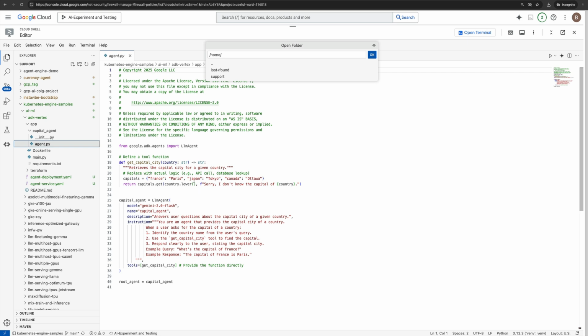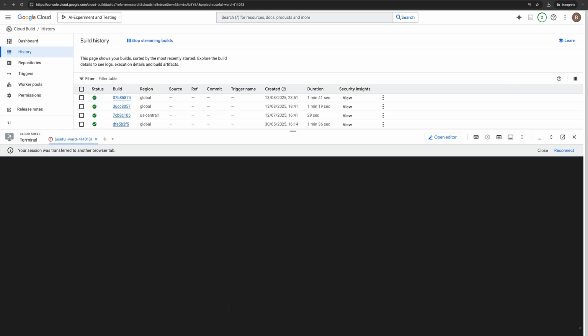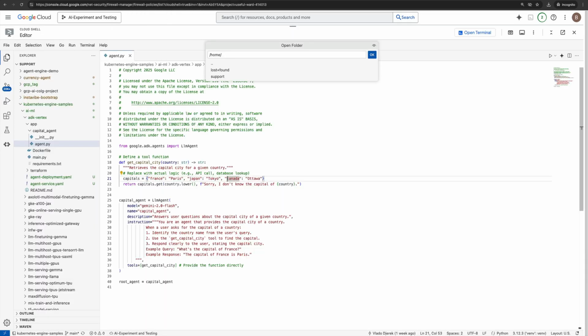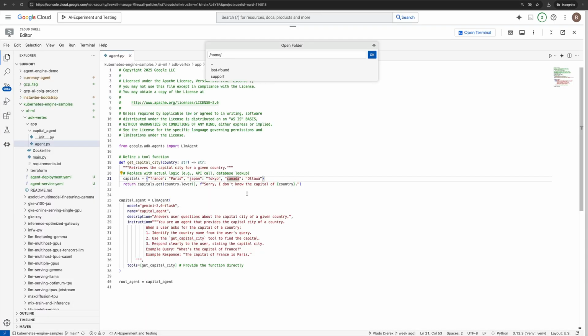For example, if I ask about Japan, what is the capital of Japan? I'll get Tokyo. Similarly, I'll ask for Canada. What is the capital of Canada? I'll get the response here. Whatever response we have given in the code, based on that we get the result, right? So you need to set what exactly you are trying to create as an agent.